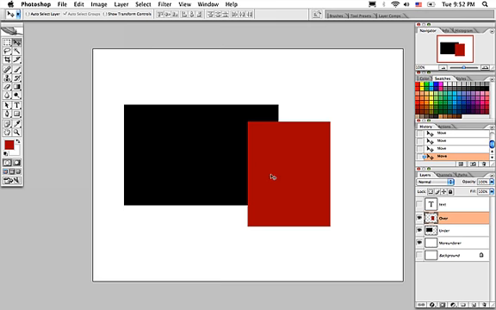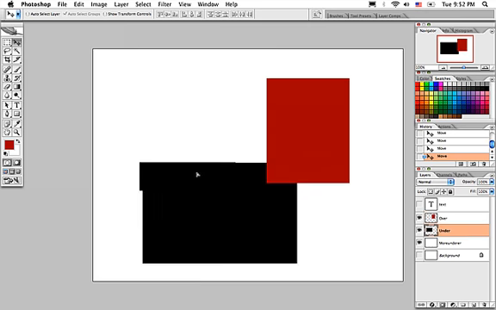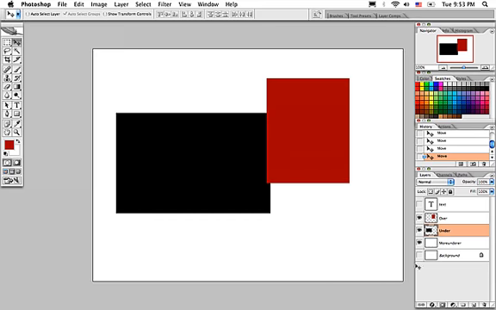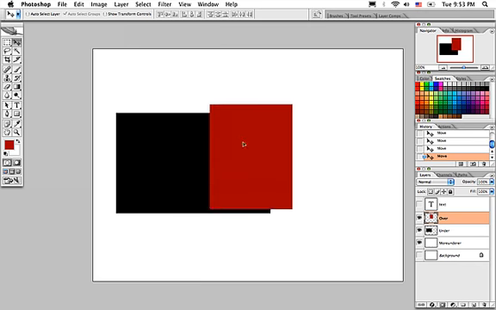And so now you can move the red independently of the black and white, and also the black independently. And this box here shows you the order in which they appear in your composition. So things at the top of the list are the things that appear at the top of your image. So because the red is over the black, it's going to show above the black in your final piece.